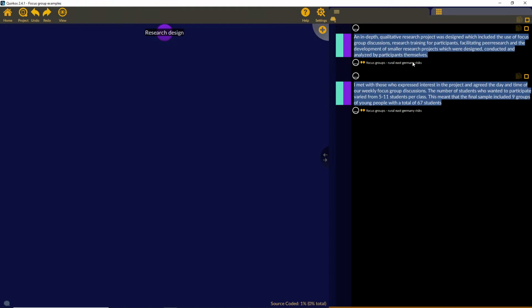So here's research design, and on the right you can see the in-depth qualitative project was designed, and so on. Good. Met with those who expressed interest in the project, and I've got my sample size information there. That's what I wanted to have. That's great. Now I can also actually create new themes in here as well.